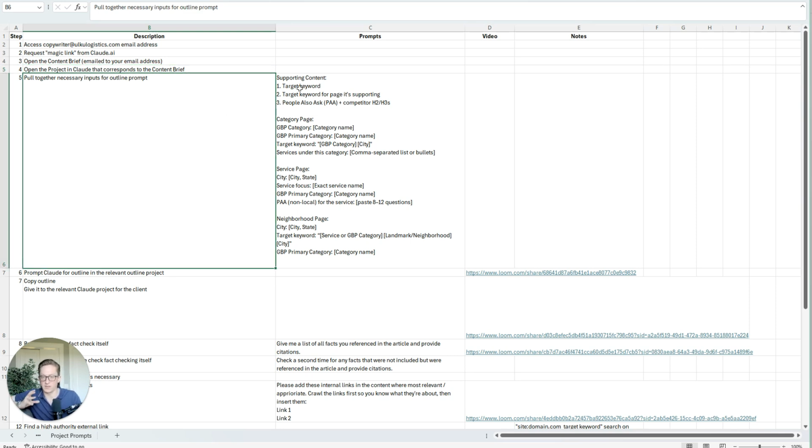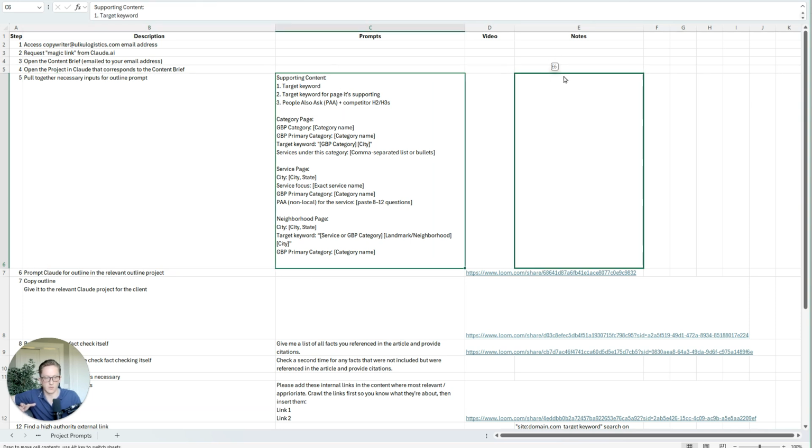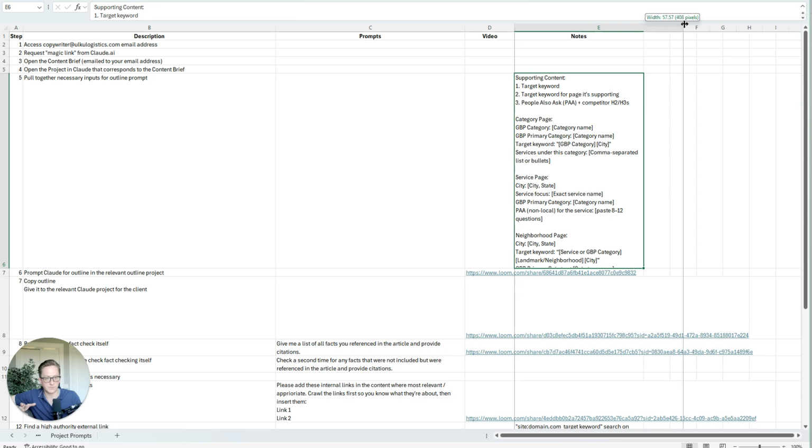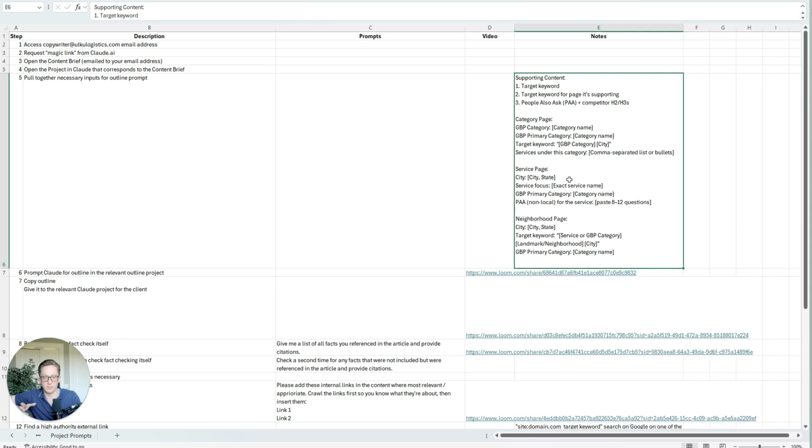Then they're going to pull together the necessary inputs. I have listed here, maybe this should go over into notes, what the necessary input is for each one of the content types. So they're just going to go and pull that information, right? If it's supporting content, they need the target keyword. That's going to be in the content brief. They need the target keyword for the page it's supporting. That will be in the content brief.